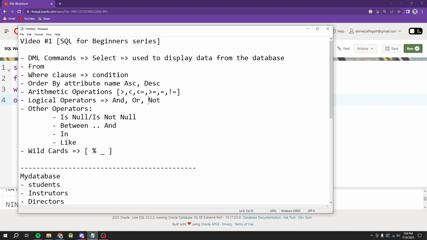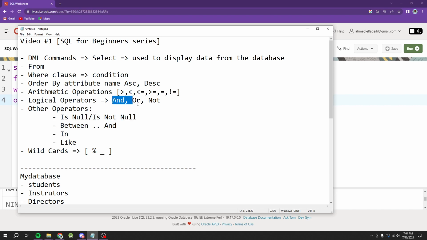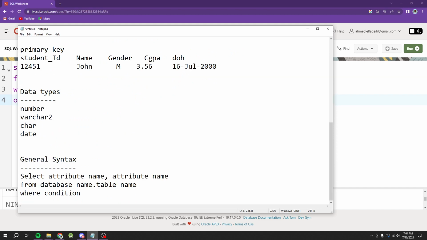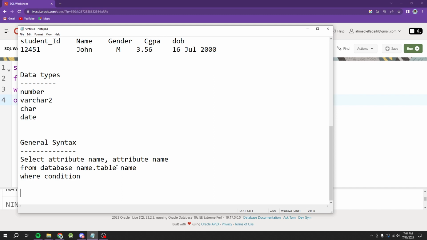So not right here will be used with the other operators. For example, null, not null, between, not between, in, not in, like, not like. All right. So forget about not for now, because not will be used in combination with the other operators that we're going to talk about later on. But now you need to focus on and, or. Okay, and or. You have to focus on that.